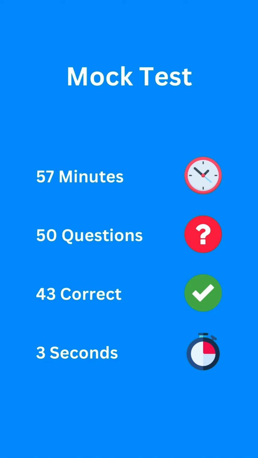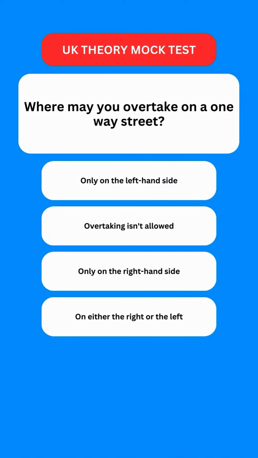Now with that being said, let's start with our first question, which is, where will you overtake on a one-way street? Options are only on the left hand side, overtaking is not allowed, only on the right hand side, or on either the right or the left. So the correct option is the last one, you can overtake on either side.